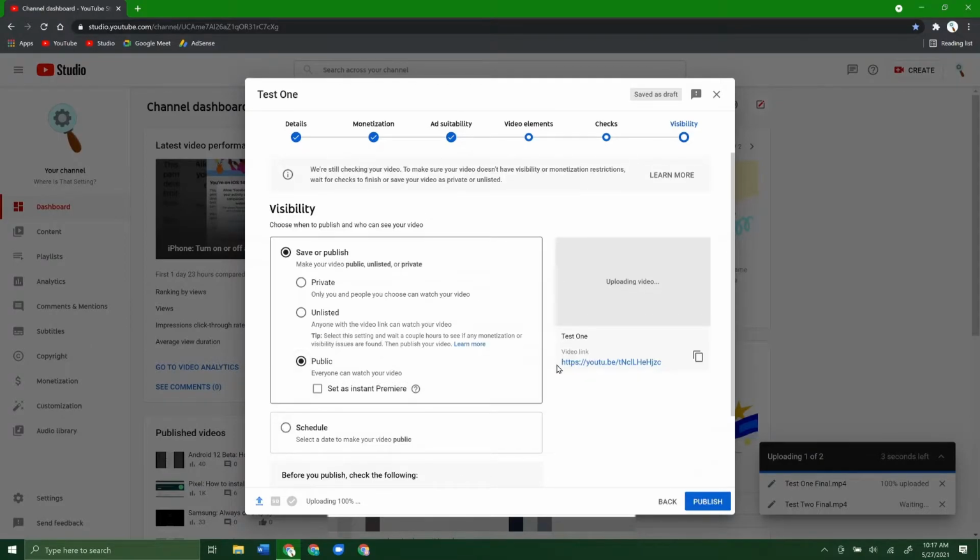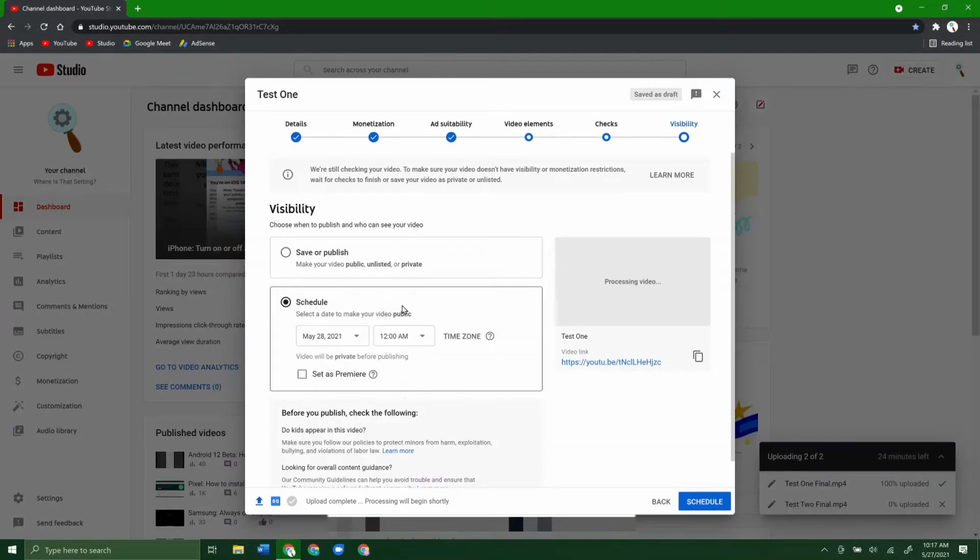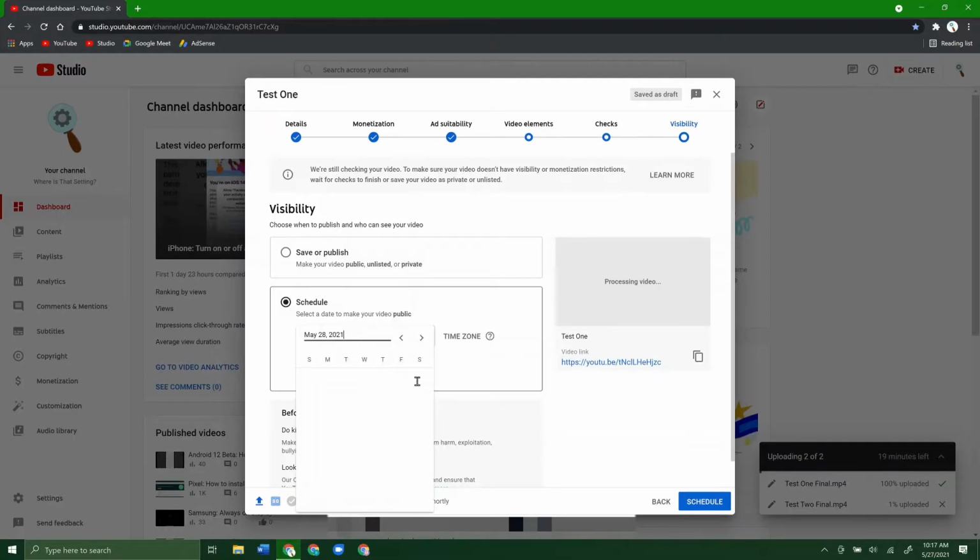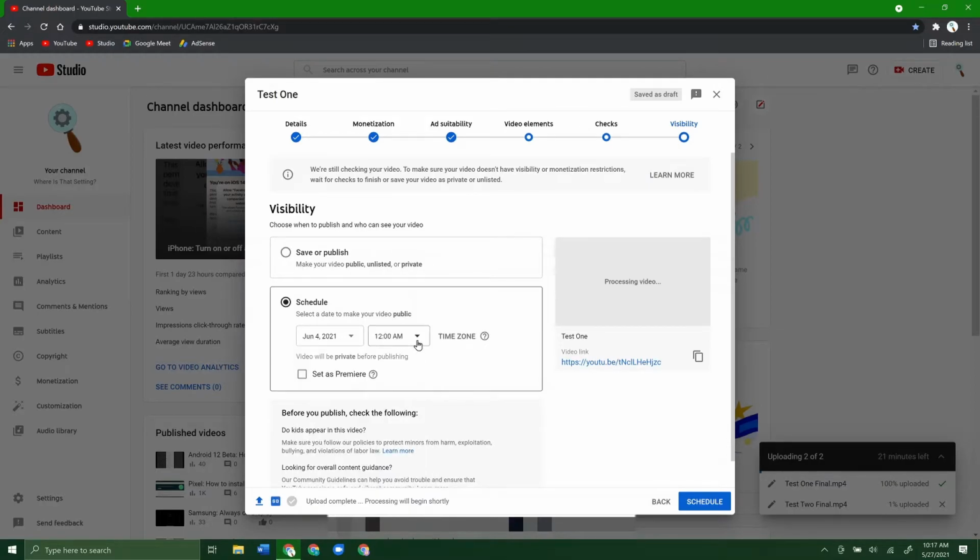You can do it public, so when it's totally done and ready to go, it'll just become public, or you can schedule it, which is typically what I do. So you can schedule it, you can pick pretty much any date or time in the future that you want to. You can just pick a day and then go ahead and pick a time. Not sure the time totally matters. It probably does, but you can figure out what time works best for you.